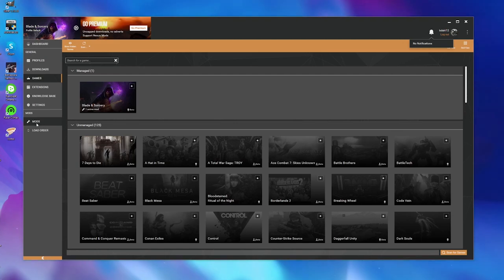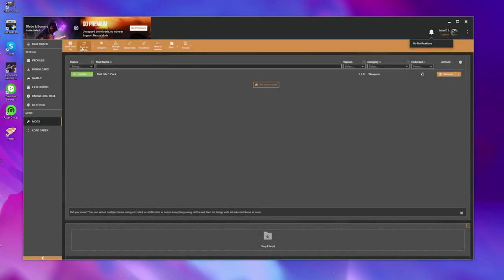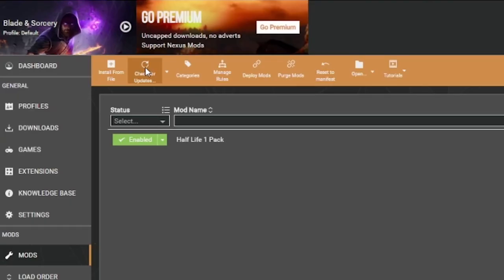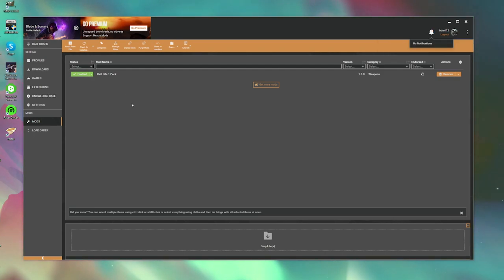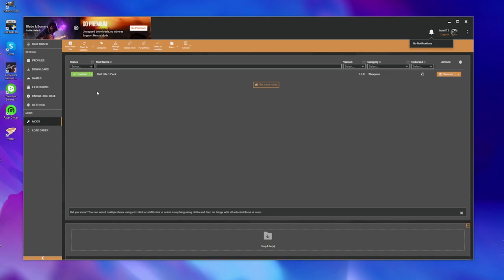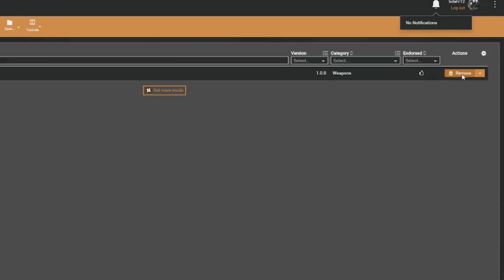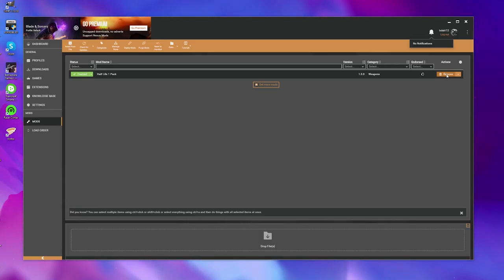So back down here to mods, you can actually just check for updates frequently. Let's say a new version of the game comes out. All you have to do is come back to here, check for updates, and it's going to let you know out of your giant list of mods which ones need to be updated. It's as easy as that to make sure they're going to continue working for you. Or let's say you no longer want a mod installed in your game. All you have to do over here is come to remove, and boom, it's out of the game. You don't have to worry about going into a file and deleting stuff. So that's why I personally like using Vortex.